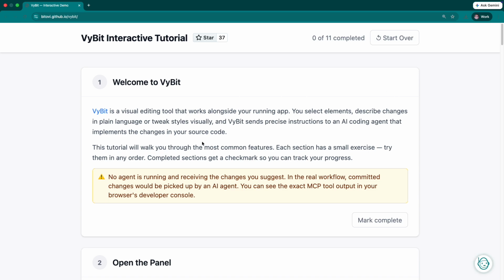It's a visual editing tool that sits on top of your running app. You select elements, describe changes, and VyBit sends precise instructions to an AI coding agent to implement them in your source code. I'm going to walk through the interactive tutorial so you can see how each feature works.